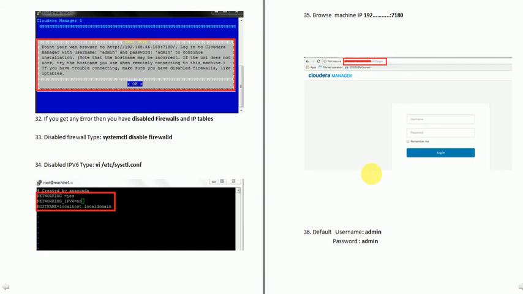After that, if you get any error, then you have to disable the firewall and IP tables. To disable the firewall, use the command systemctl disable firewalld for CentOS or any Linux OS; you must disable the firewall. And IP tables, meaning IPv6 tables, we must disable using this command in /etc/sysctl.conf. Okay, these are necessary for the Cloudera setup.